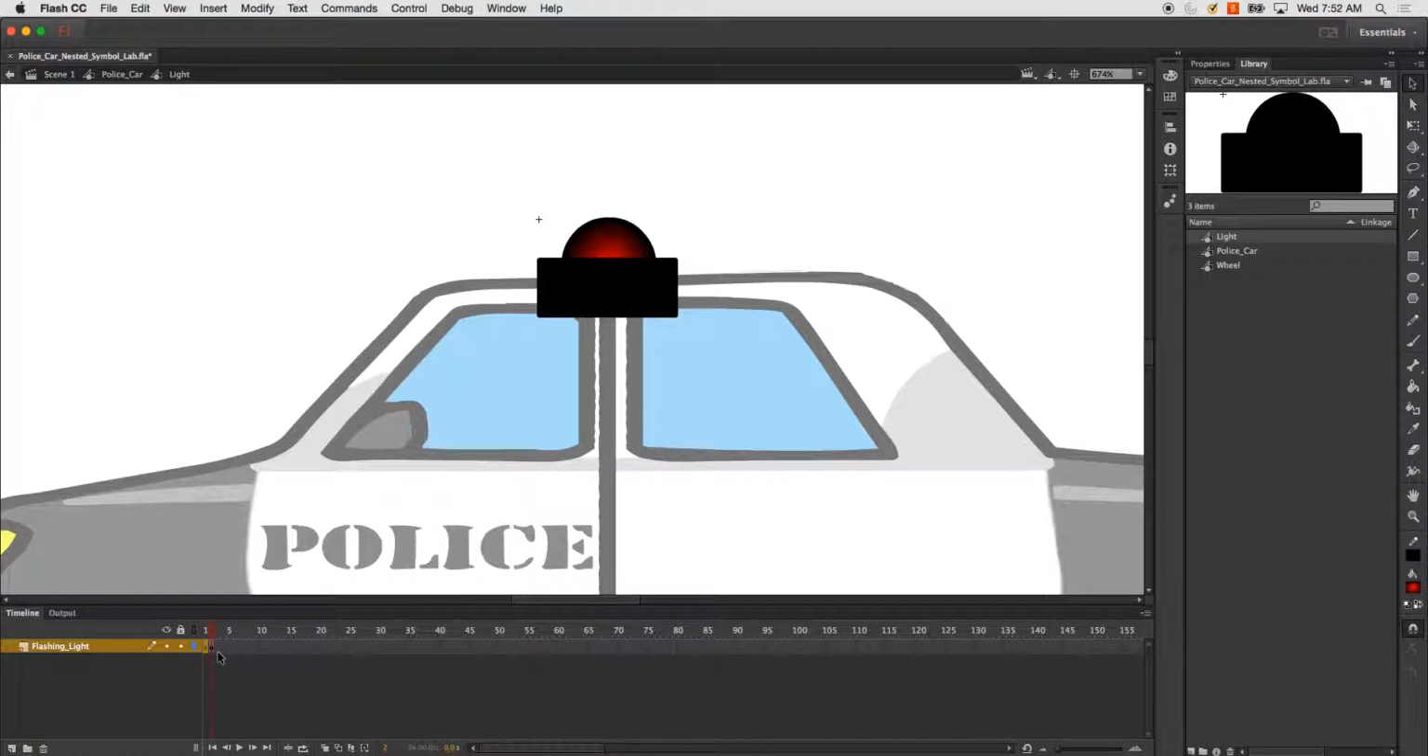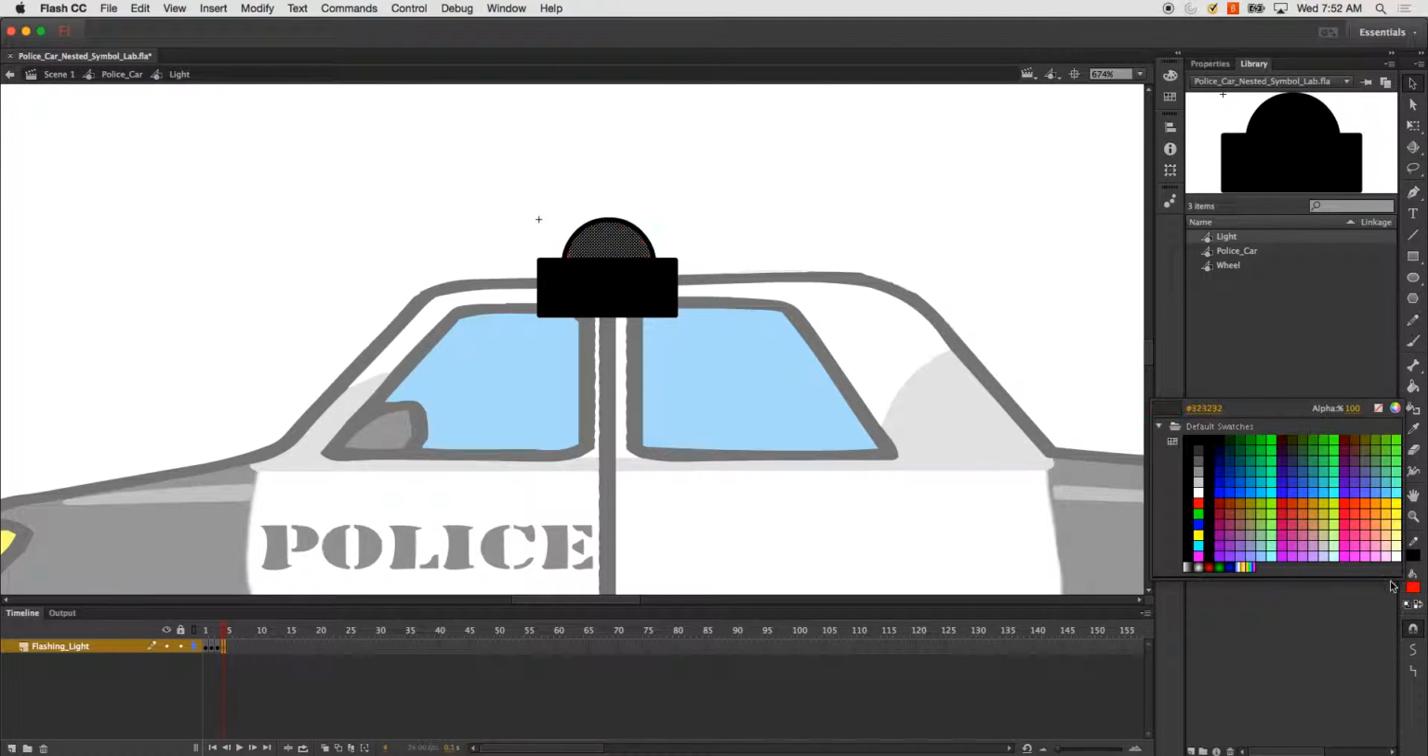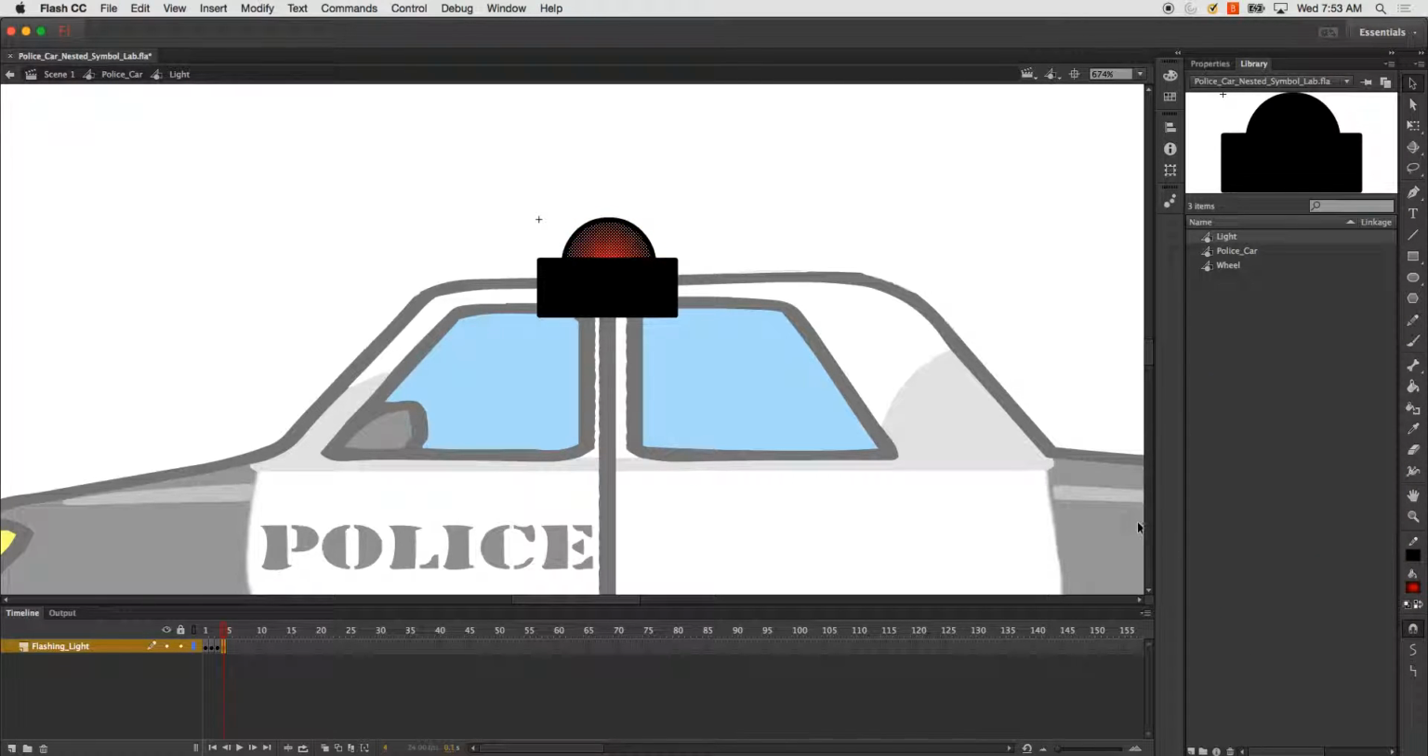And then I'll hit F6 again, and I'm going to now change it to a bright red. And I'm going to hit F6 again, and I'm going to just select my gradient and change it back to that radial gradient. And then I'm going to hit F6 again, and I'm going to change it to black.